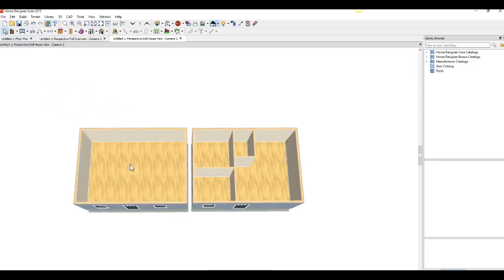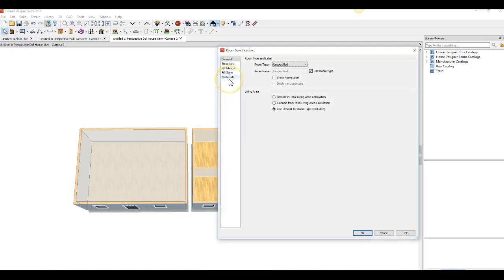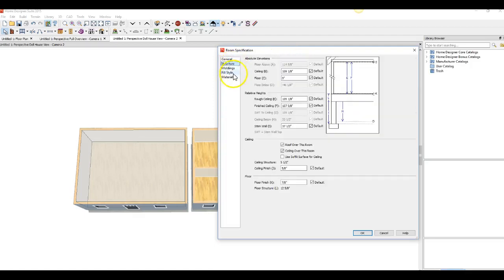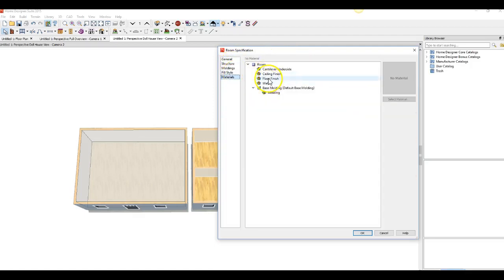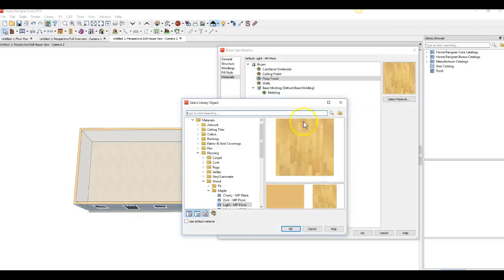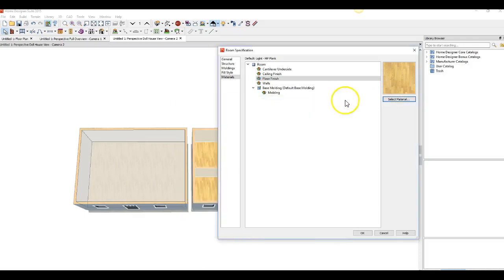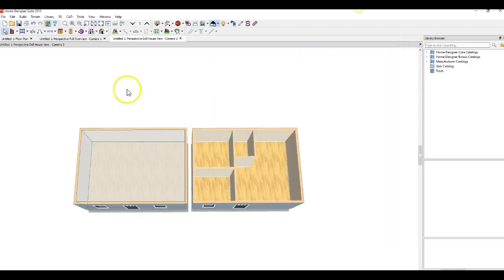If you just double click on here, it'll bring up a couple different things. You can specify the type of room it is. You can change pretty much everything on the inside: materials, the floor finish. You can select tile, different colors of wood. You name it, it's on here. And if it's not on there, you can buy additional libraries on their website. I've never really had the need for that because I was able to do everything I needed to on there. But the point being is that the sky's the limit on what you can do in here.